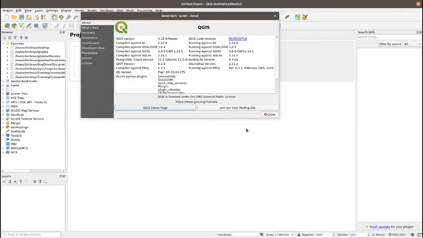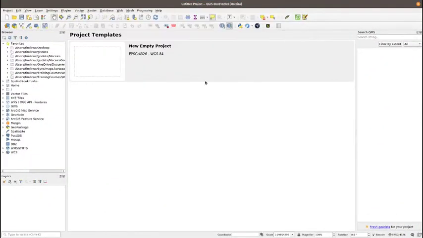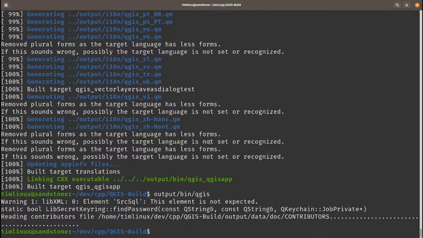Yep, that's the process of building QGIS from source from the console. In the next video I make, I'm going to do the same process, but now we're going to build it from Qt Creator so that we can actually start to make some tweaks and improvements to the code itself.